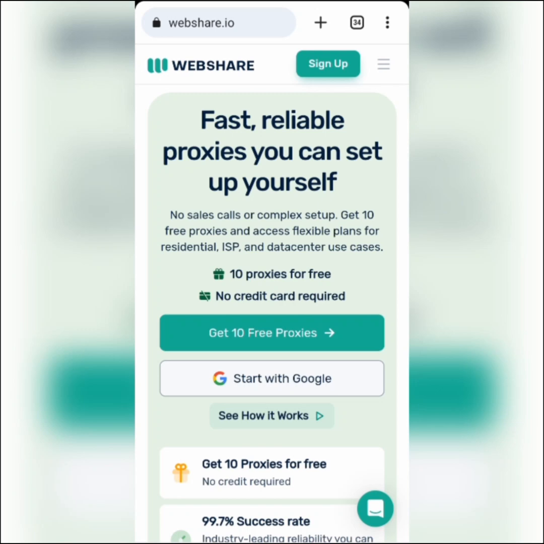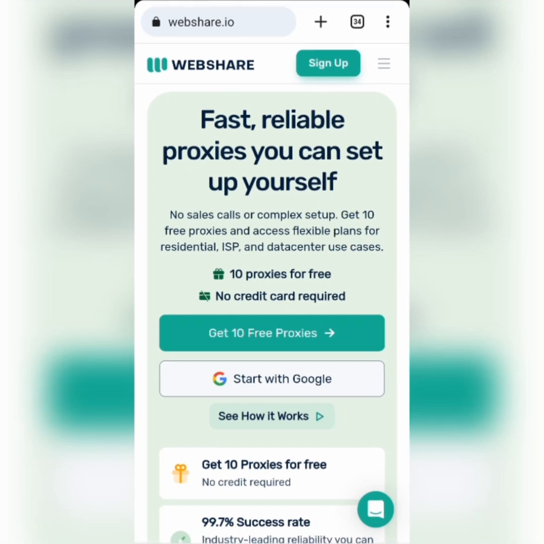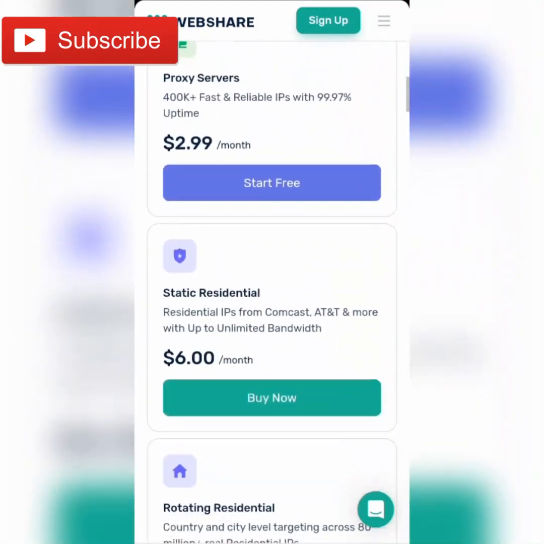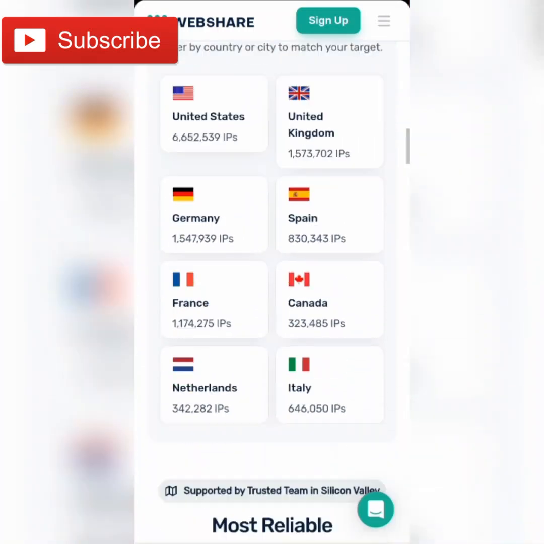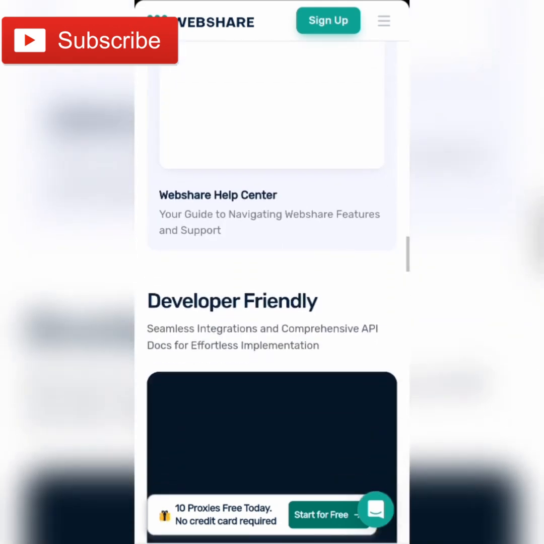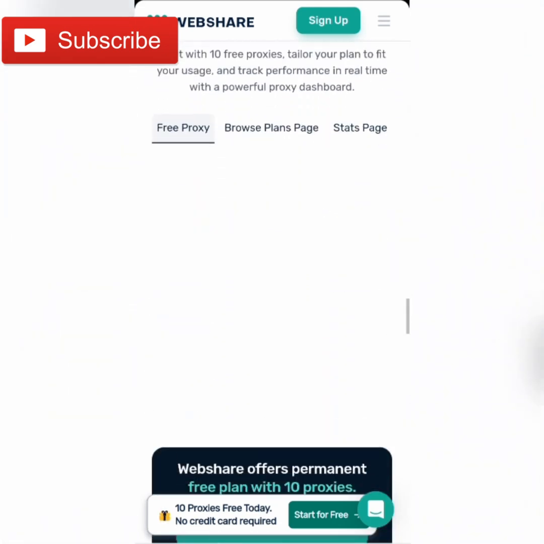Now when you arrive here, you can clearly see what the website is about. It says here, fast, reliable proxies you can set up yourself, get 10 free proxies and access flexible plans for residential, ISP, and so on. No credit card required, which is exactly what we are looking for. You can scroll down further to read more about the website yourself, such as how to connect the proxy and how to use it. Because doing your own research is also very important when it comes to online things. So take your time and do your own research on this.